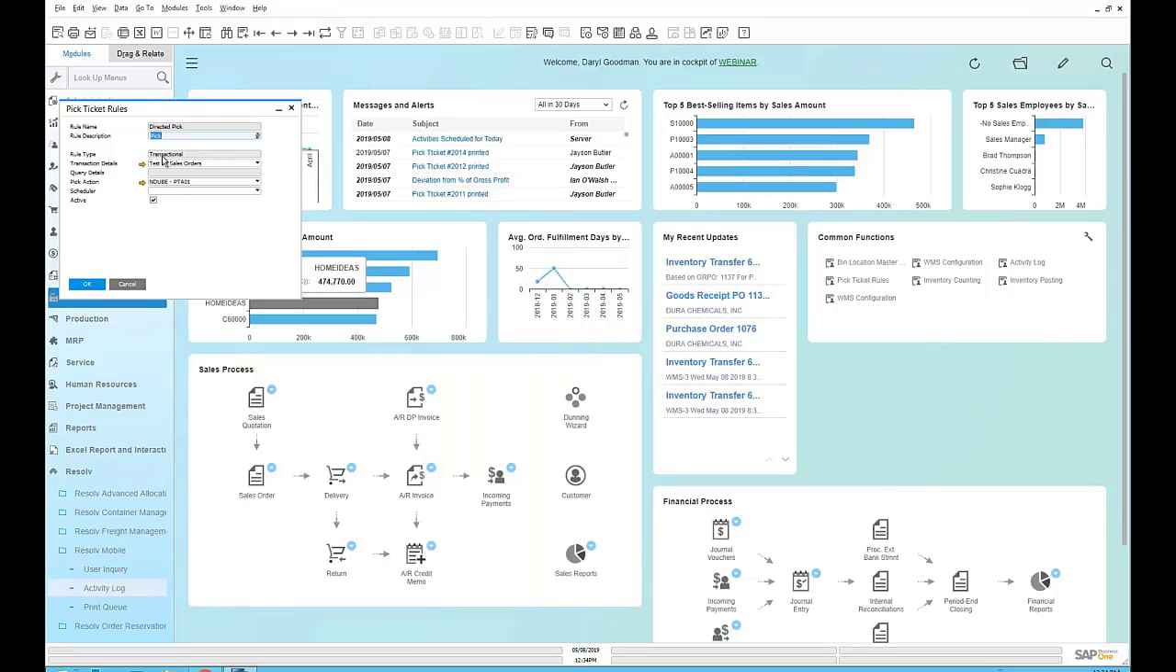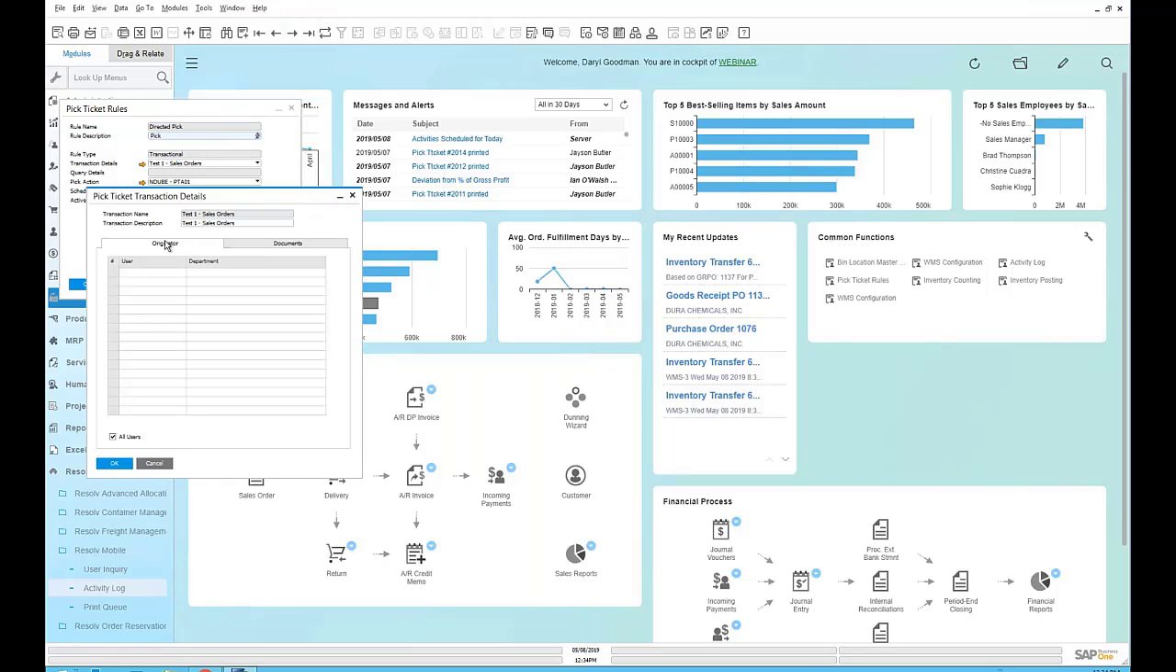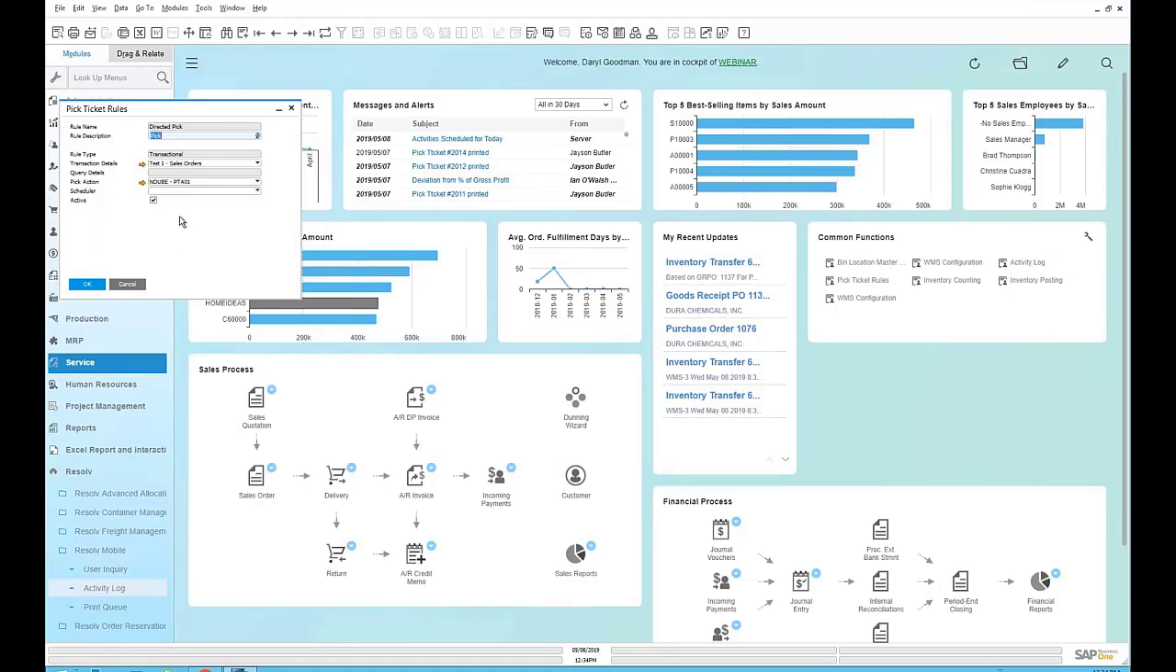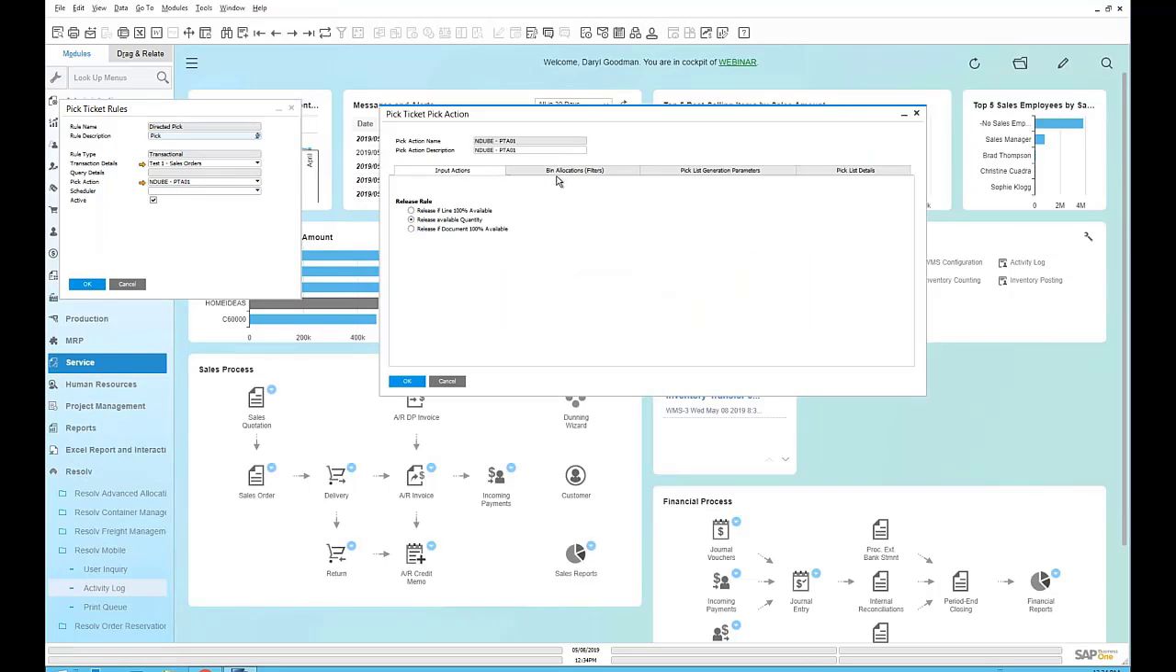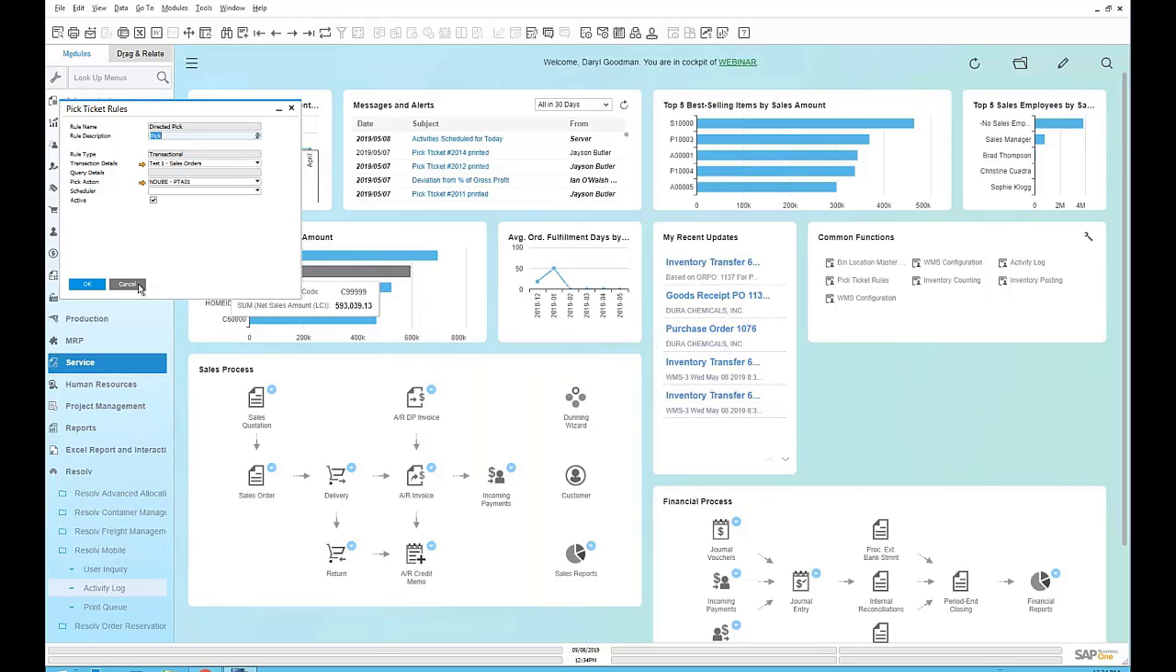So this means that when I enter in the sales order, in this particular case, you can see I can come in and, just like we would on an approval, determine which documents we want to process, and the system will run the same kind of concept with the pick actions, giving me the ability to determine specific rules that I want to meet and release those pick tickets automatically.